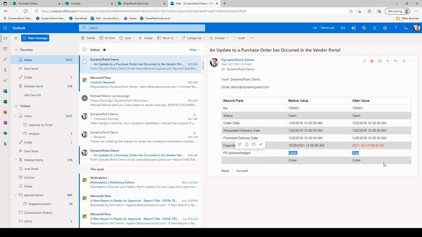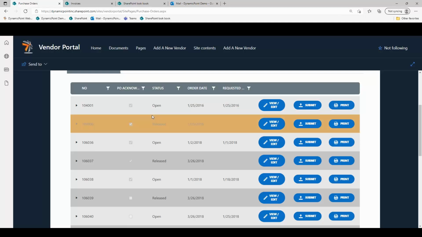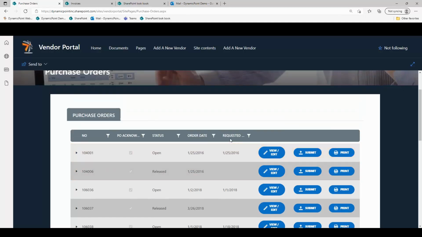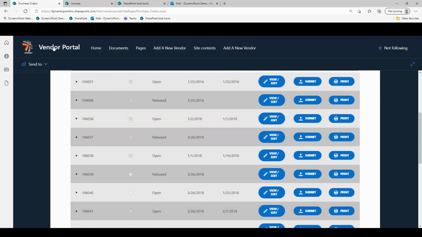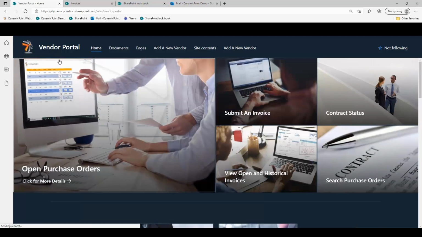Any of the interaction in the portal I could also tie to notifications and workflows and approvals, such that, of course, vendors aren't just changing things without me knowing it, right? They could escalate them or generate notifications based on any of those updates.